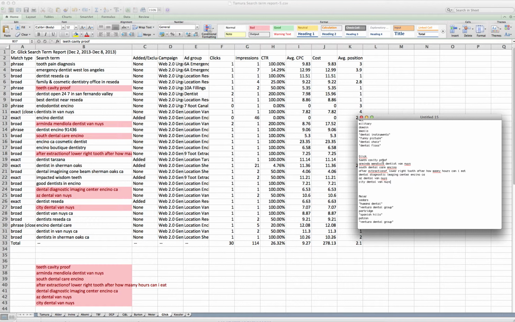Like teeth and cavity on this are just fine. I mean, we don't want to get rid of those words, but we do want to get rid of the word proof, right? This is somebody's name. We don't want to get rid of Dennis Van Nuys. That's a term of ours that we want to keep. But those two names we also want to get rid of.